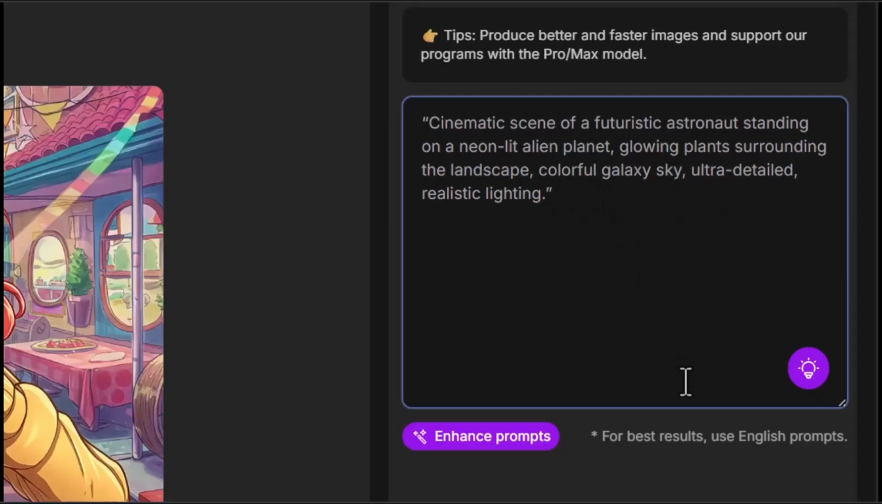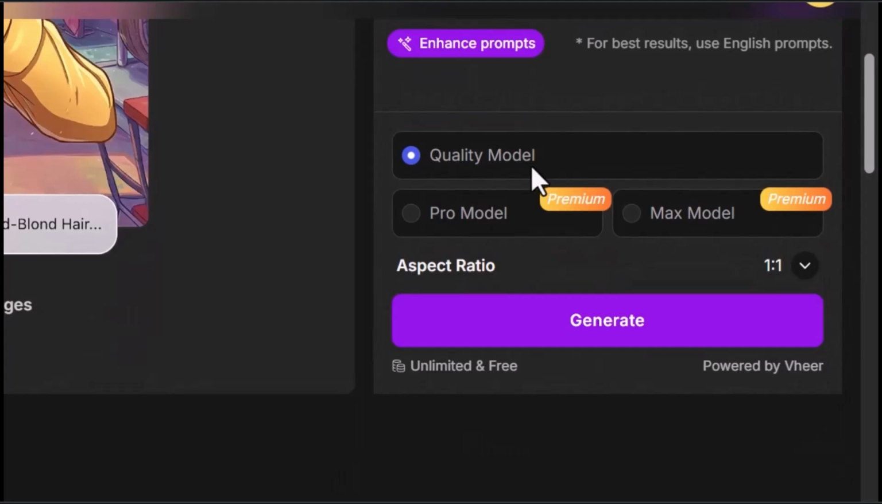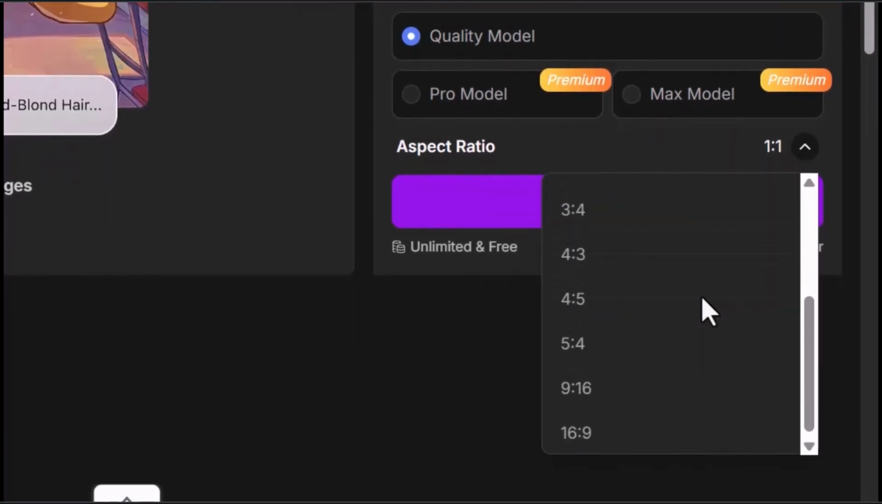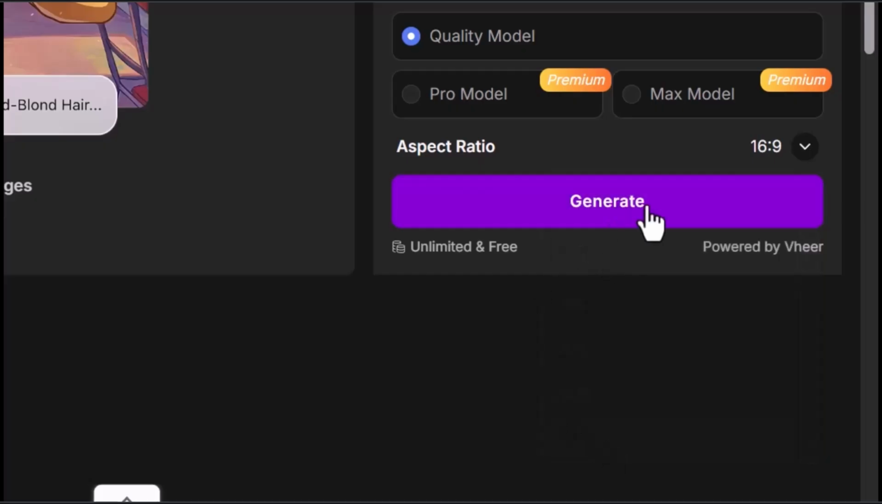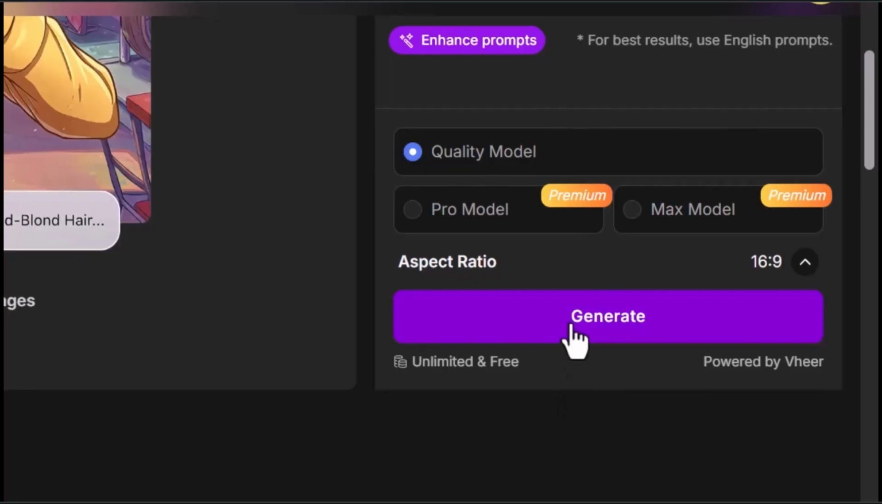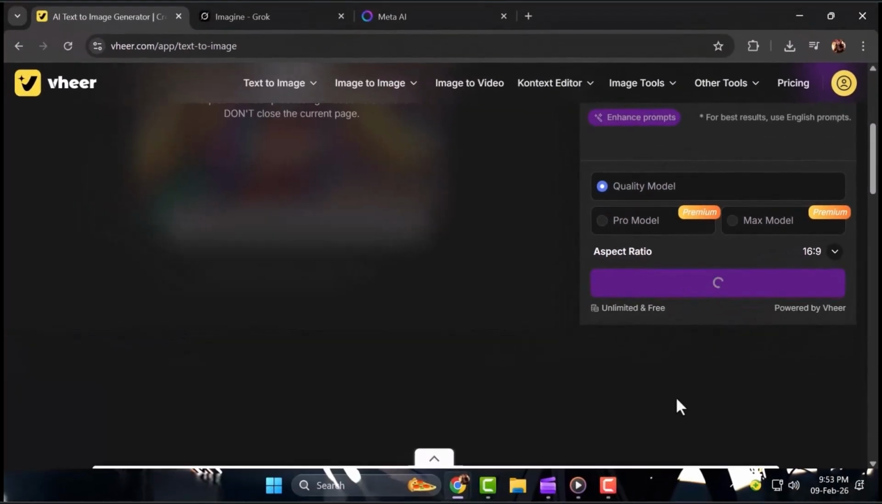Before clicking Generate, scroll down to the model selection area. Make sure you select the free quality model, since the Pro and Max models require a paid upgrade. Next, set your aspect ratio to 16:9, so the final result is optimized for video animation. Once everything is set, click the Generate button and wait for the image to render.